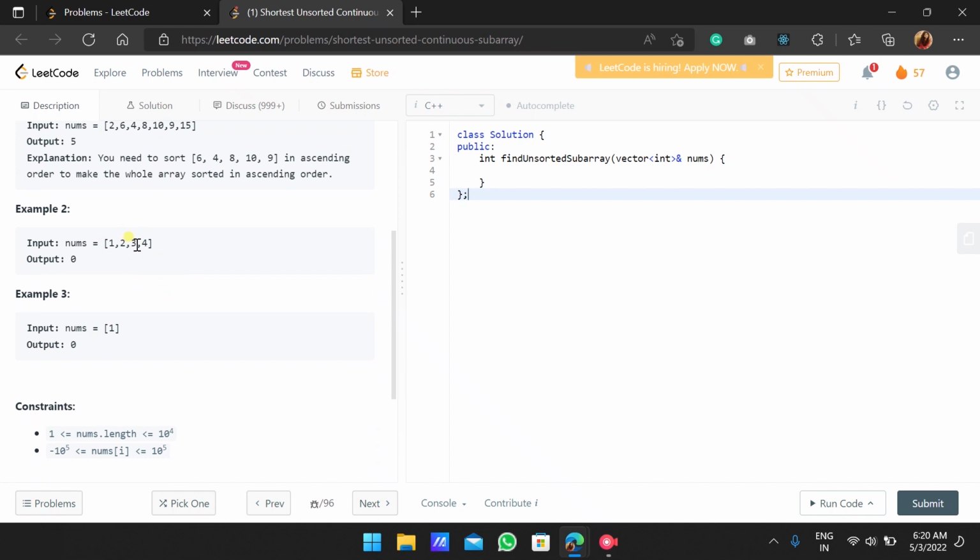In this question the first will remain with its initialized value because we have this array already in sorted form, so we don't have to sort this array. So we have returned 0, and in this example also we have returned 0. So let's go with this.